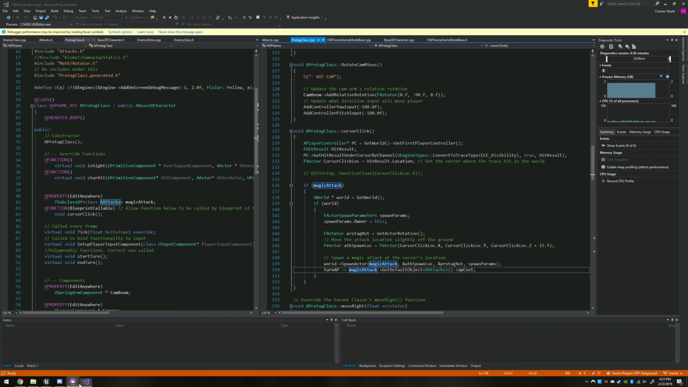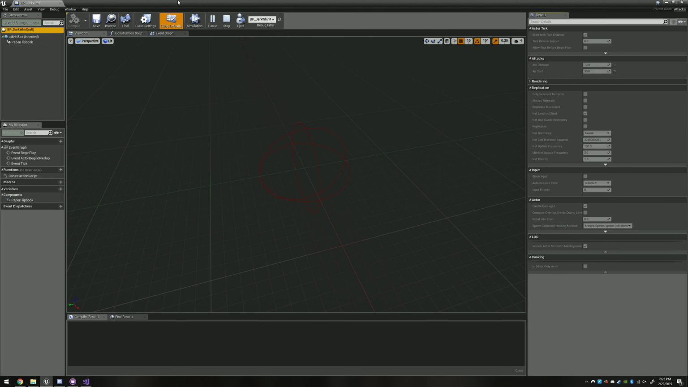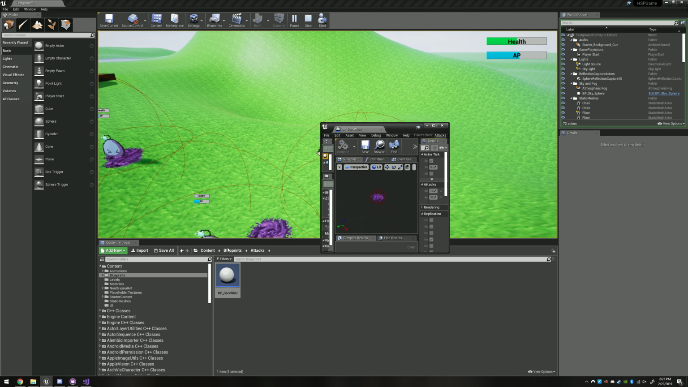So the magic attack is set by the player in their blueprint here. One second, let me open it up.